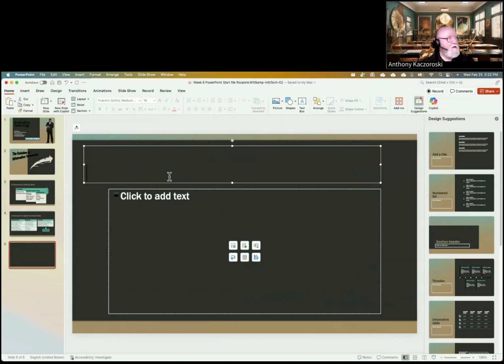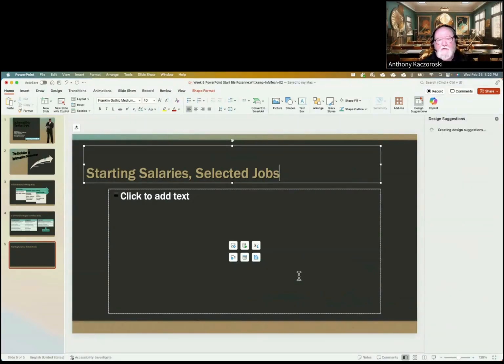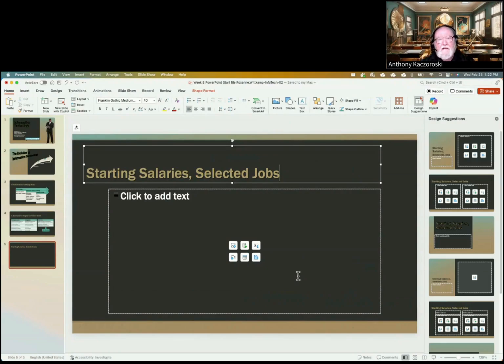And so here it wants us to change the slide title to starting salaries selected jobs. Okay. And then it wants us to insert a chart button on the content placeholder. This is our content placeholder, and here's our chart.